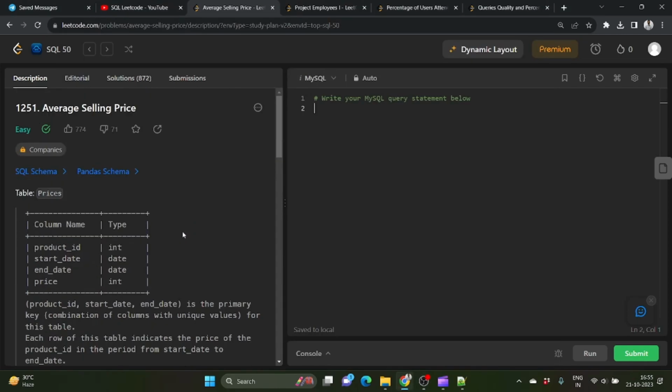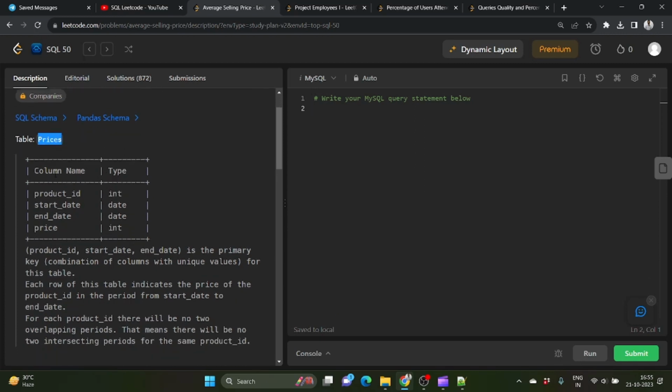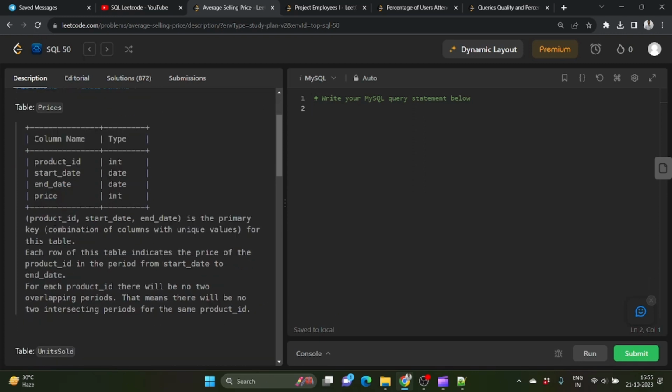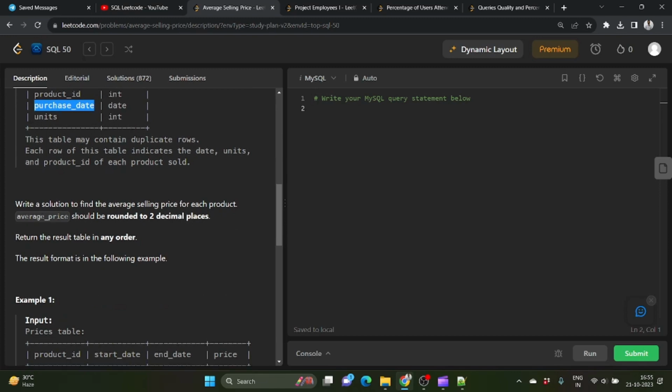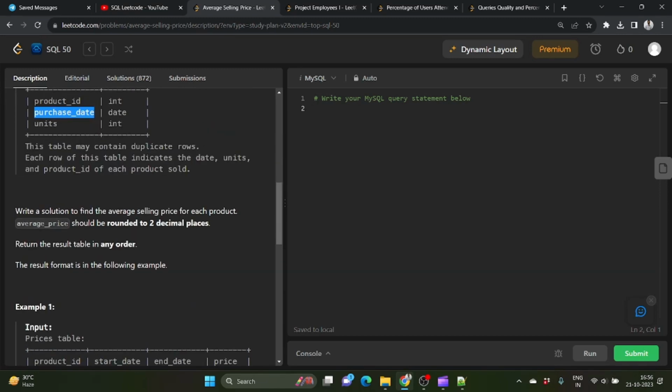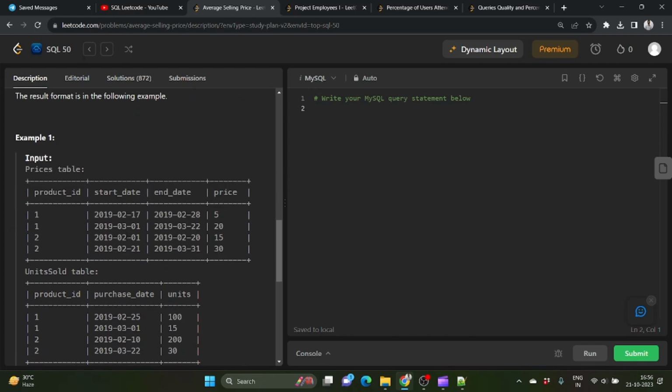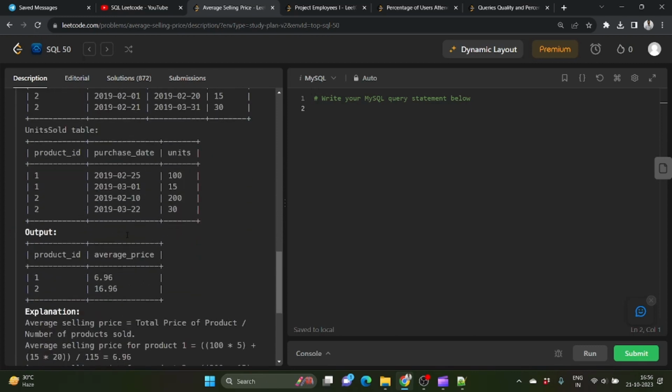In today's video, I'm going to solve a few more SQL problems. So, problem number 1 to 5 on average selling price. We have a table prices with the columns product ID, start date, end date, and price. The start and end date denote the price of a product. We have units sold as well, which shows on a particular purchase date how many units of a particular product have been sold, and we need to find out the average selling price for each product rounded up to two decimal places. So basically, we need to find out the average selling price of each product.